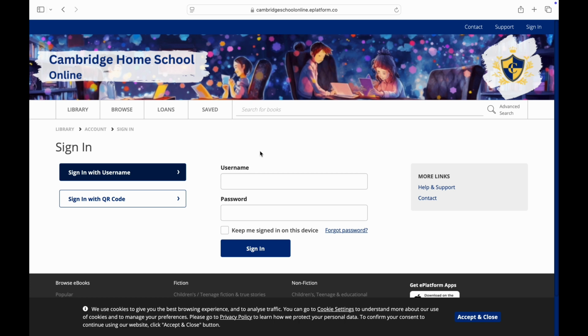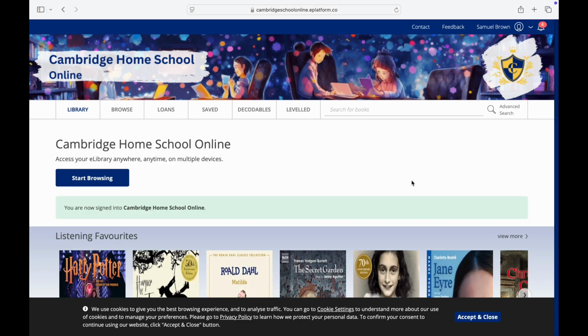The password for the whole school is Library1, as you can see on the screen. So if you put your username, first name dot second name, and the password with a capital L, you should be signed in. Congratulations, you're now in the library.